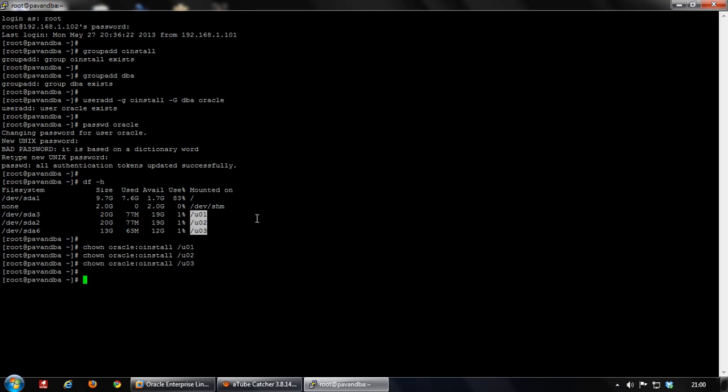The next thing I am going to do is set the kernel parameters. So what exactly are kernel parameters? Kernel parameters basically restrict the access of the Oracle user to the server resources. Like if you don't want to use more than a certain size of SGA, then you can define that in the kernel parameters, or if you don't want to use more than a particular CPU utilization, then you can set that in the kernel parameters.